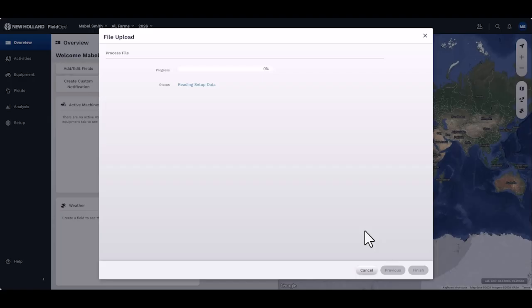Reading setup data will display in the window, indicating that the system is identifying the contents of the uploaded zip file. This may include setup data, task data, agronomic data, implement data, boundaries, and other related information. The next window will appear automatically. From here, you can choose the type of data to import.